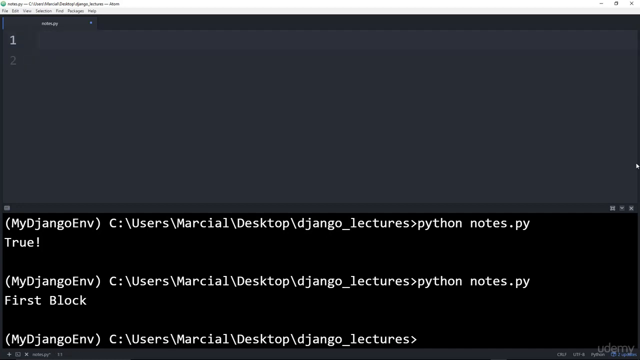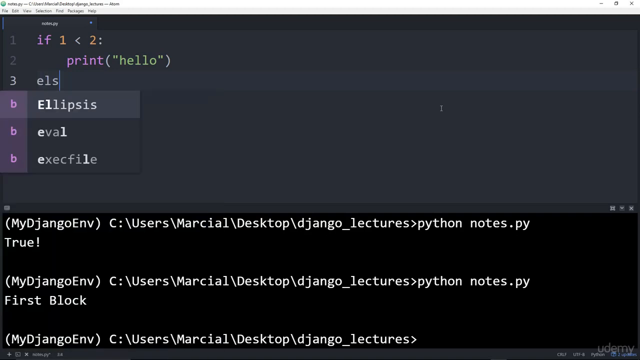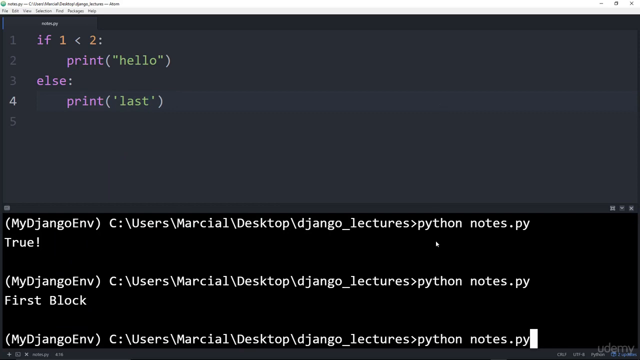Let's see an if-else statement. I can say something like if 1 is less than 2, print hello. And then if I want an else to be attached to this if statement, all I have to do is line it up. So then I will say else, colon, print last, let's just say last, save. So then run the notes here, and I get hello to print.